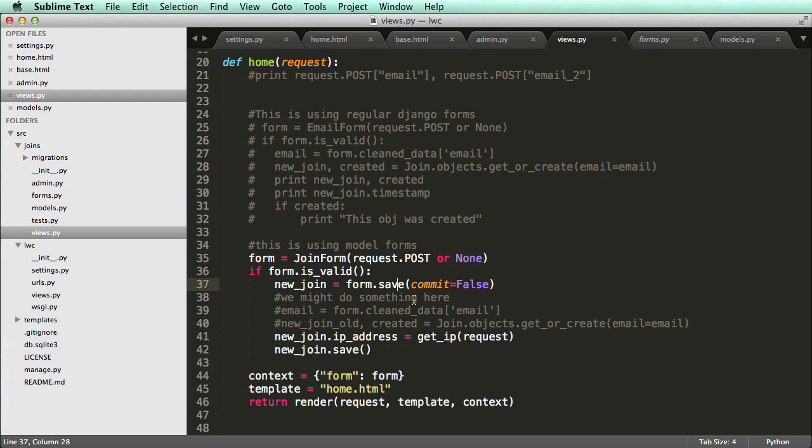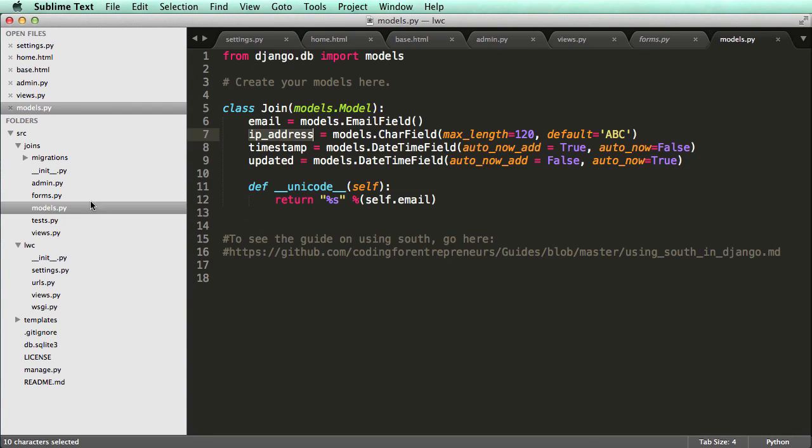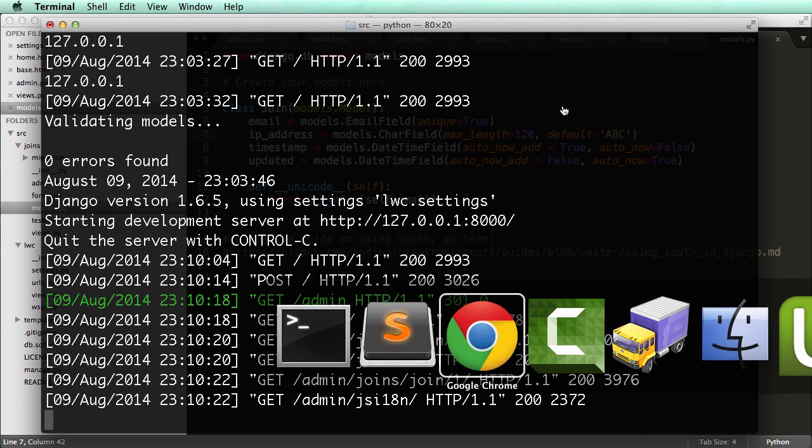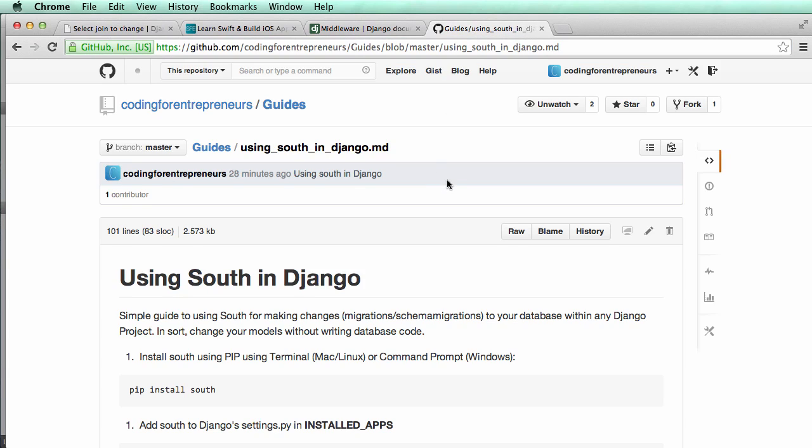Okay, so now that we have that out of the way, we need to change something in our models, which is email. We need this to be unique. So unique equals True. Now, what do we do? Okay, so I made a change in my model. Let's actually look at the guide.